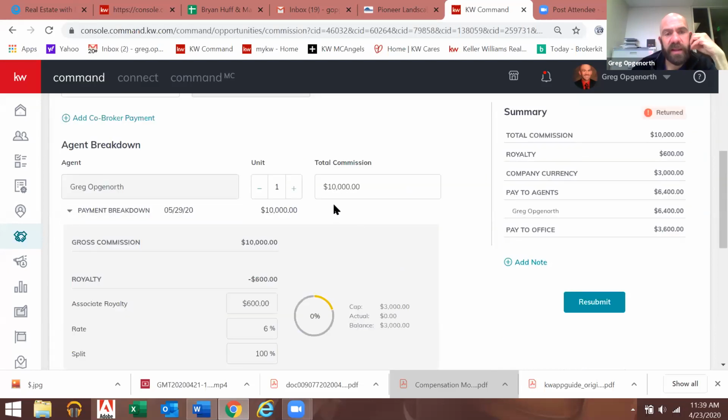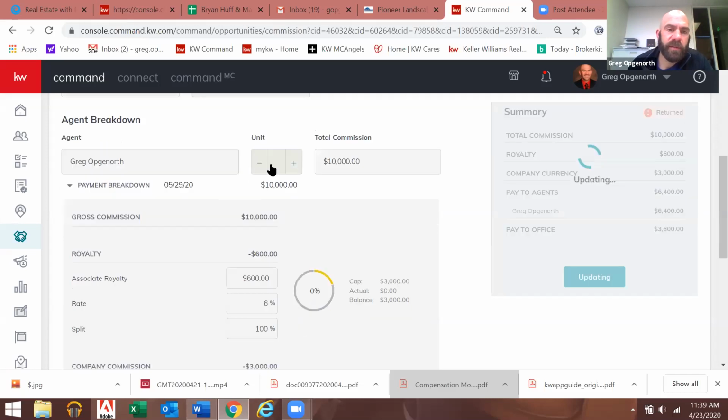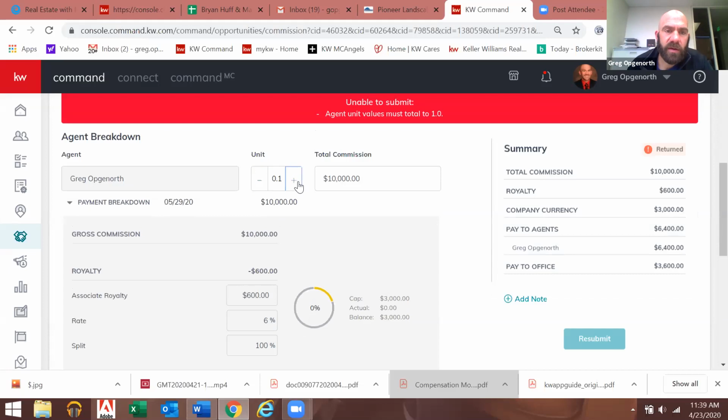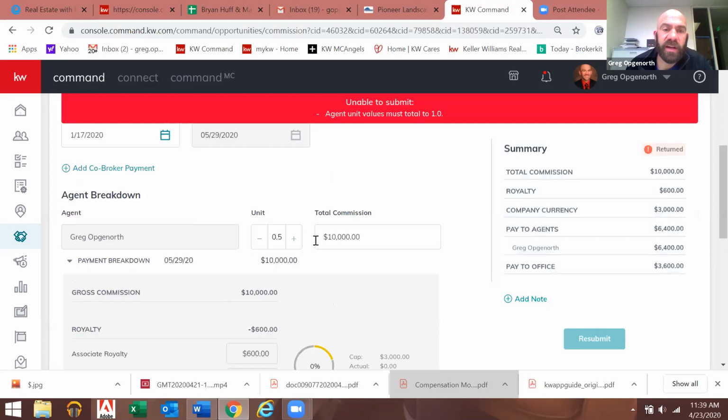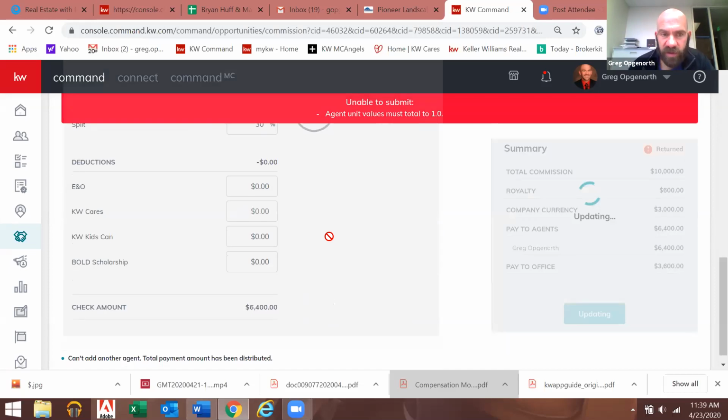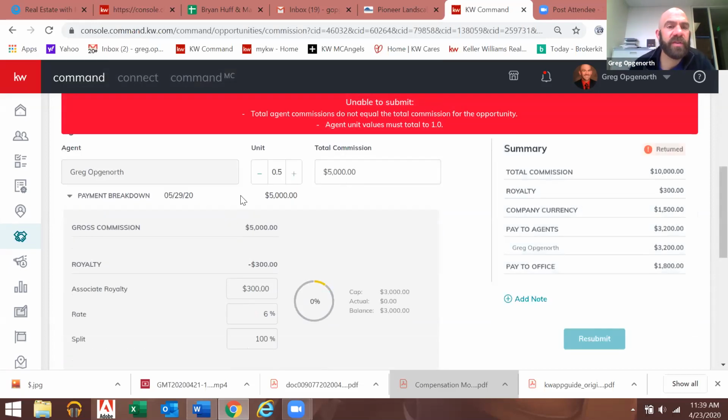One other thing that can come up, especially with the teams, is sometimes you'll have a split. I'll just go through this real quick. Say you have a 50-50 split with your team, you just change this to 0.5. You'll notice that this total commission here didn't change. So we're just going to manually change it. That's probably something that they're going to work on at some point. It's just one of the glitchy things where you have to manually change that commission.